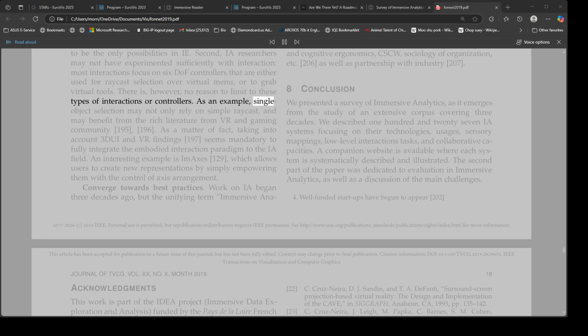As an example, single object selection may not only rely on simple raycast, and may benefit from the rich literature from VR and gaming community, 195, 196. As a matter of fact, taking into account 3D UI and VR findings, 197 seems mandatory to fully integrate the embodied interaction paradigm to the IA field. An interesting example is IMAX's 129, which allows users to create new representations by simply empowering them with the control of axis arrangement.